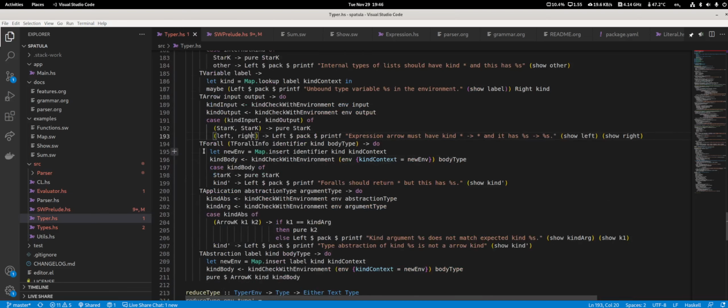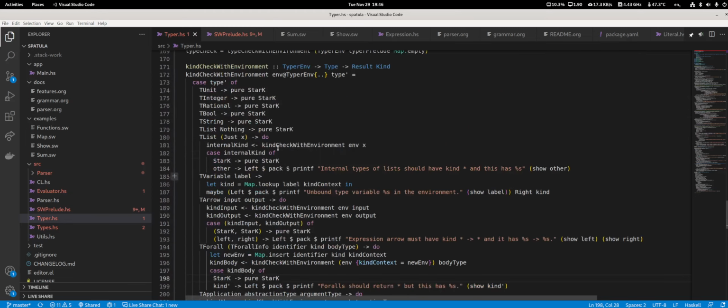Yes, the for all, right? So the first thing we do is to extend the environment with the name and kind annotation of the for all. We use that to kind check the body of the for all, and that should be kind star. And if it's not, it's an error. But if it is, then the whole for all is a star. Okay, we are done. So kind checking works.